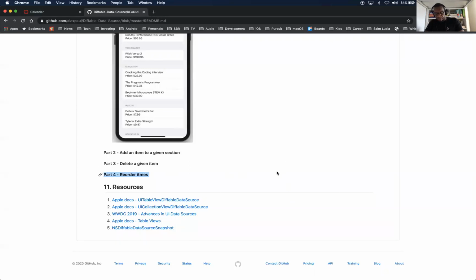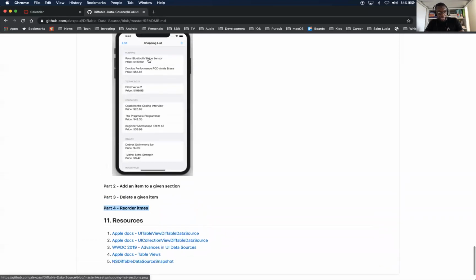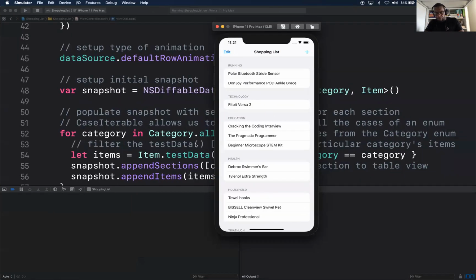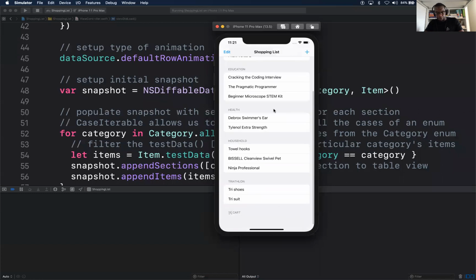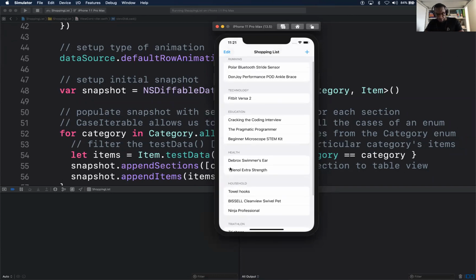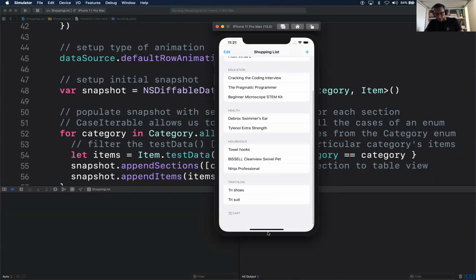You said deleting an item and what else? Reordering. Oh, okay. So I could drag Polar down to here. I could drag something down to my shopping cart. Ooh, that's nice. I thought you were going to do it where you just tap it and it goes into your shopping cart, but dragging it is better. Yeah, dragging it. So we'll be able to edit. This edit button will put the table view in an edit state. And then I'm able to get the handle and just drag things down. Okay. Cool.